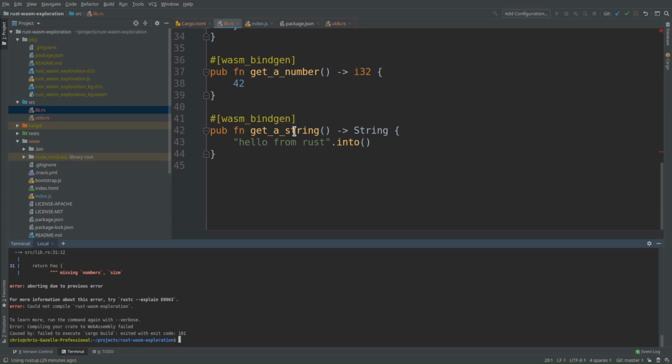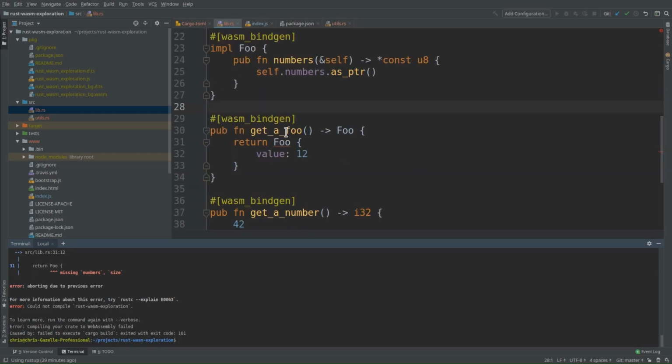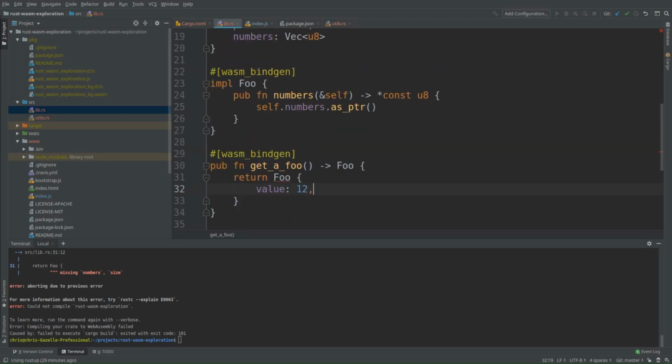And it helps if we update our generator function here. Get a foo is going to need to go ahead and give us an instance of our vector and a size. So we'll just go ahead and make that size 3. And we'll stick some numbers in here.